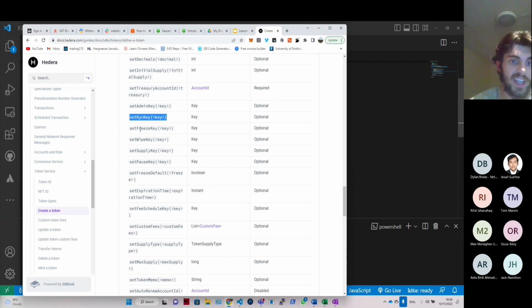Then you've got the freeze key. This is pretty similar to the KYC key, except with one difference: by default with the KYC key, nobody can have the token. You have to be granted KYC first. However, on the flip side, with the freeze key, everybody is allowed to use it until you specifically freeze them. So that's the main difference between the two.